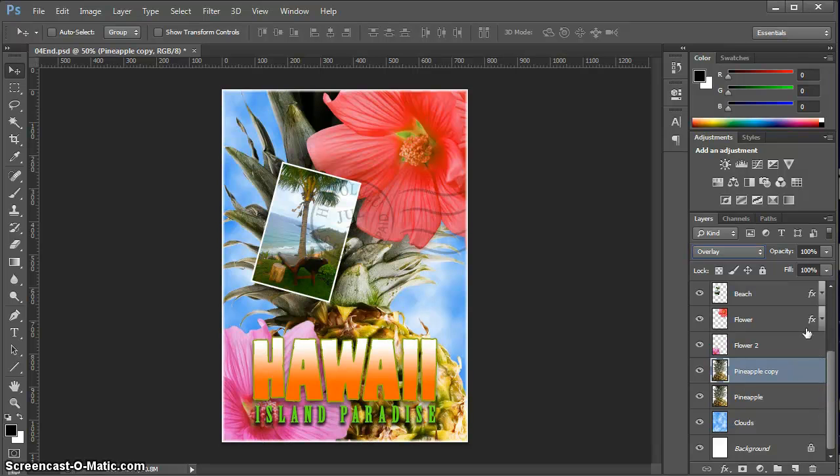So that's a quick overview of layers. Again, layers lets you keep elements separate from other elements, so you can edit one element at a time versus affecting the entire image.